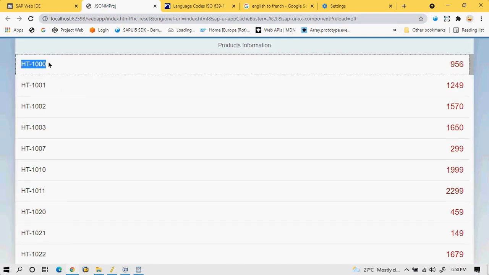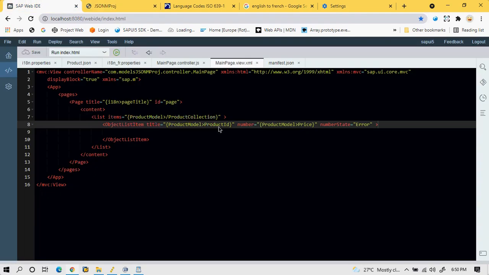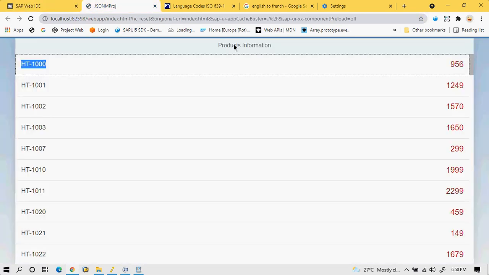So I have bound the product ID in the title property, and next I have bound the number. The number is nothing but the actual price. Okay, so this is the price for that number. Now you can see all the numbers are appearing in red color. But I don't want those values to appear in red color.